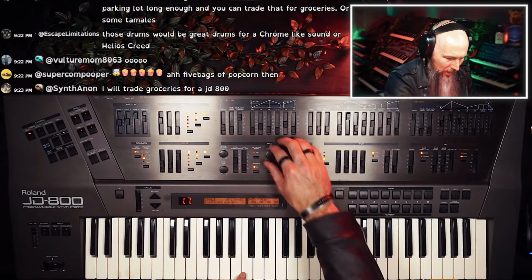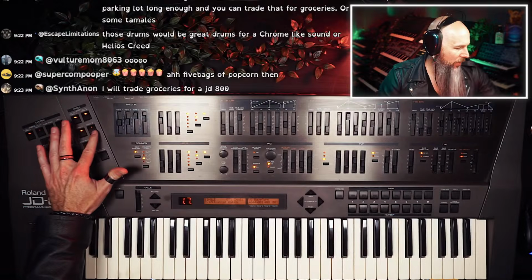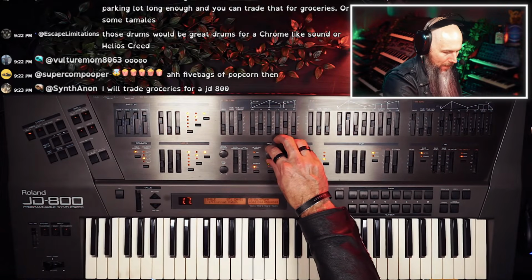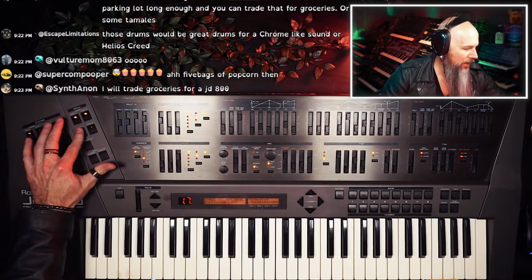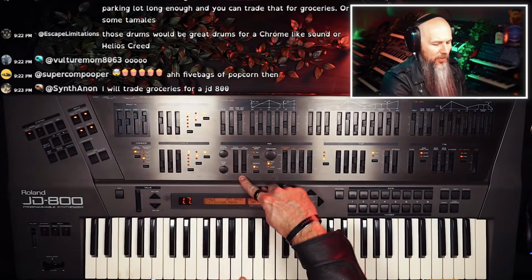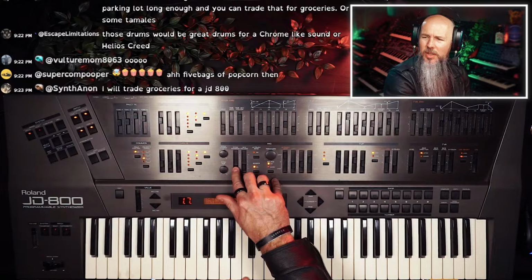So looking at that waveform, that's waveform 44. So why don't we select all of our waves and go to 44. And now if I turn them all on, we'll hear just a really loud that. We have this really useful pitch random function on the JD800. This doesn't exist on the D50.